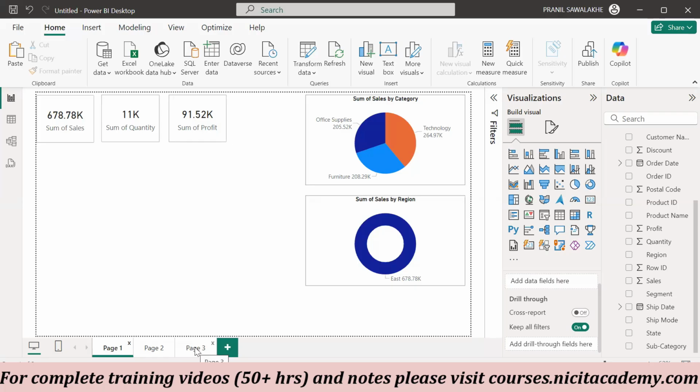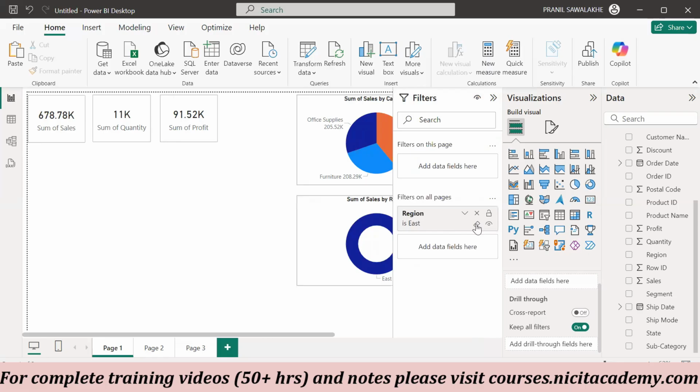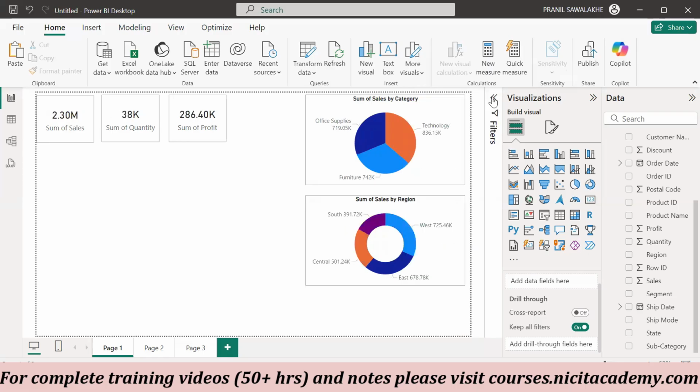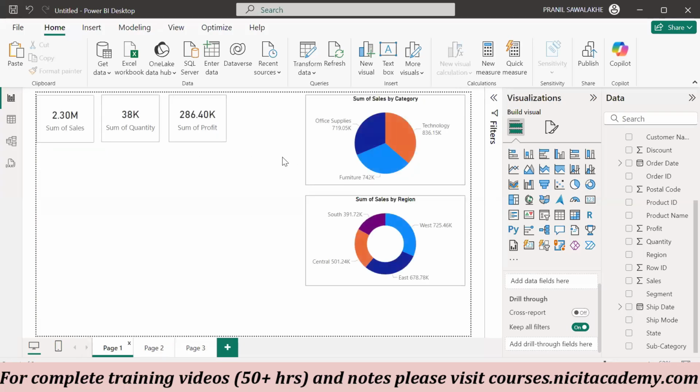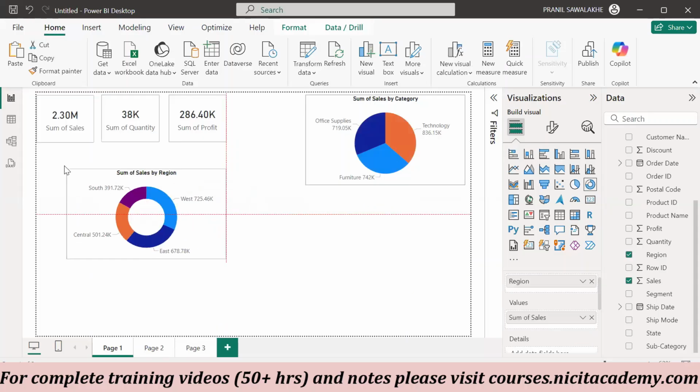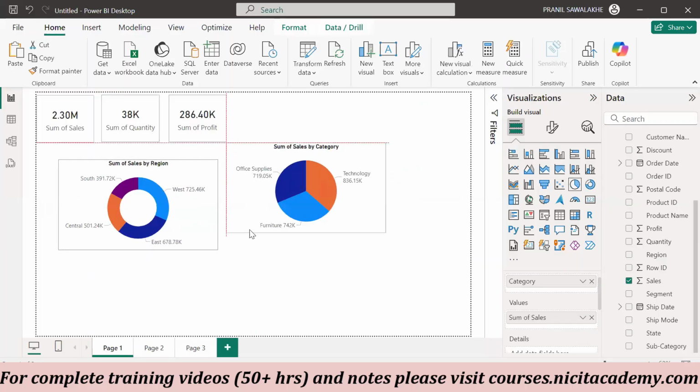So this is the first condition which I have told you. Let me get rid of this filter first. Okay. So this is another condition which I told you, guys. I'll simply make it bigger, guys.